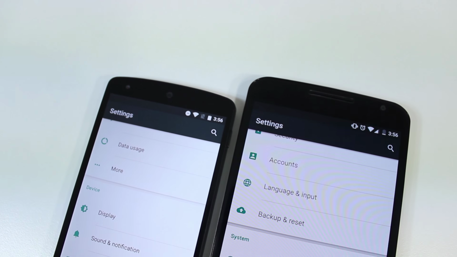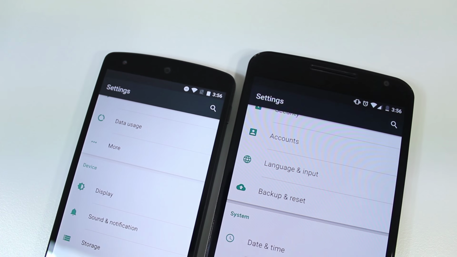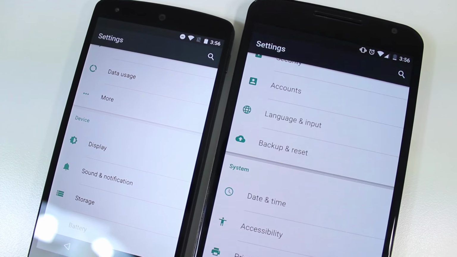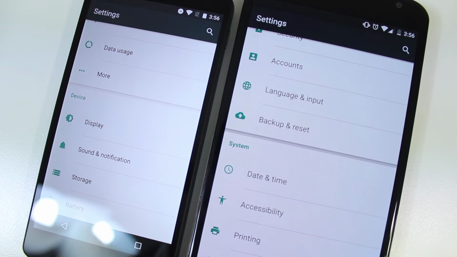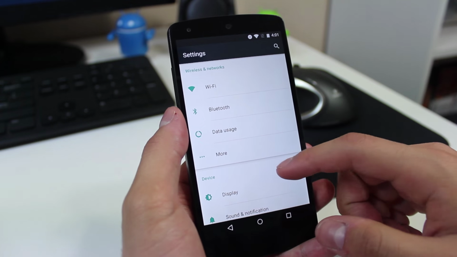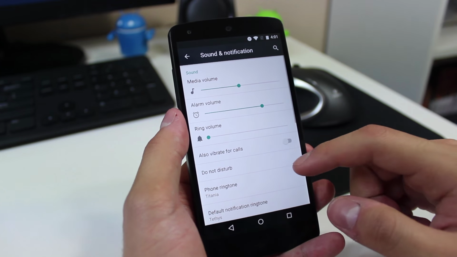And the settings now has a new font, so you can tell it looks a little bit darker and a bit more bold, I would say. I like it, actually. I think it looks better than the more faded or grayish color of the older Lollipop font.